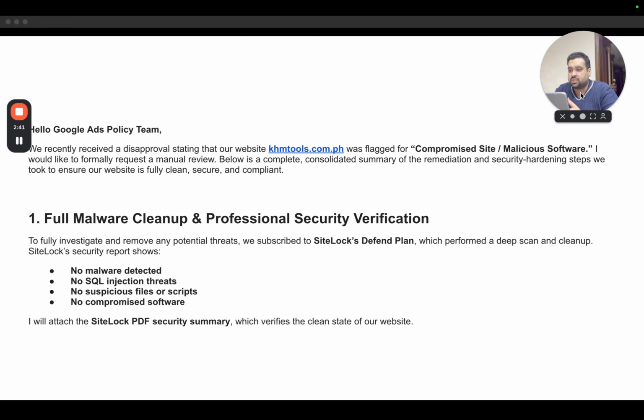Hello Google Ads policy team, we recently received a disapproval stating that our website was flagged for compromised and malicious software. I would like to formally request a manual review. Below is a complete consolidated summary of the remediation and security hardening steps we took to ensure our website is fully clean, secure, and compliant.